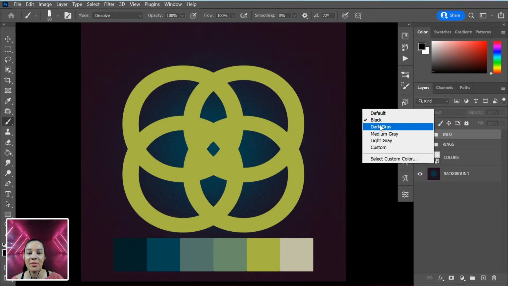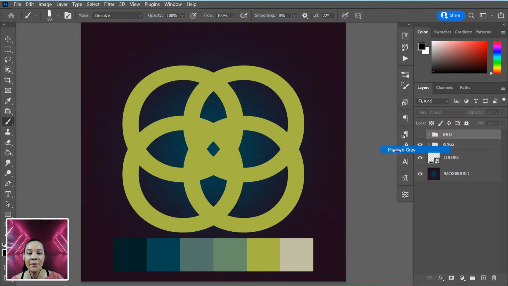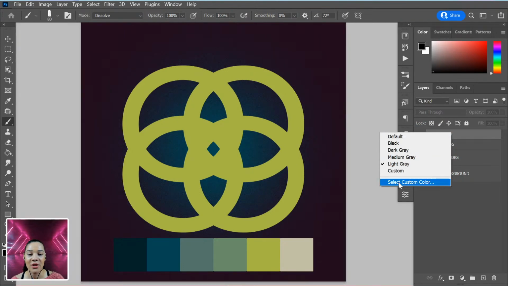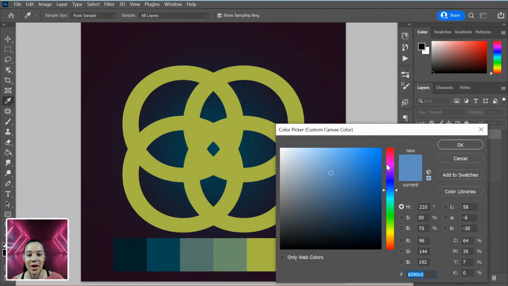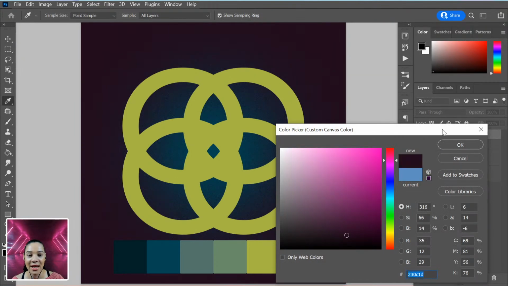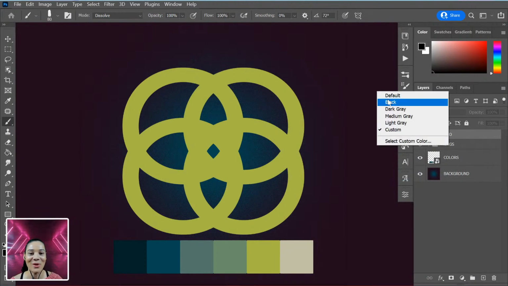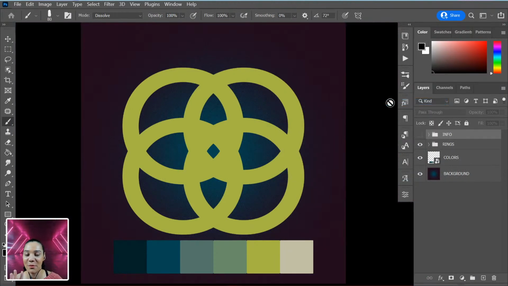I usually have it set to black, but you can change it to dark gray, medium gray, light gray, and you can also select a custom color. So if I want this to be purple, I can select purple, and I can have a purple canvas if I want to. It's really up to you. I prefer black, but if you want to really customize your Photoshop workspace down to the color of the empty space around your canvas, you can totally do that.